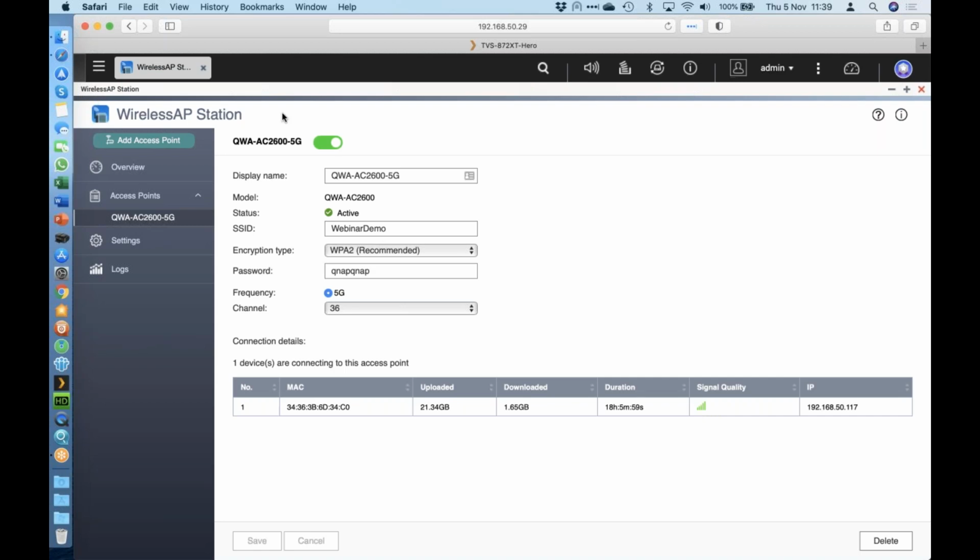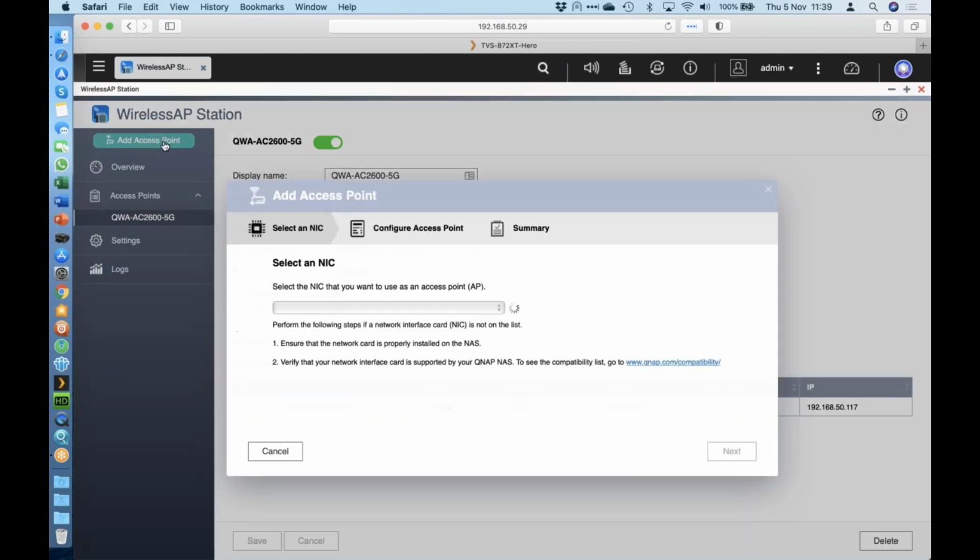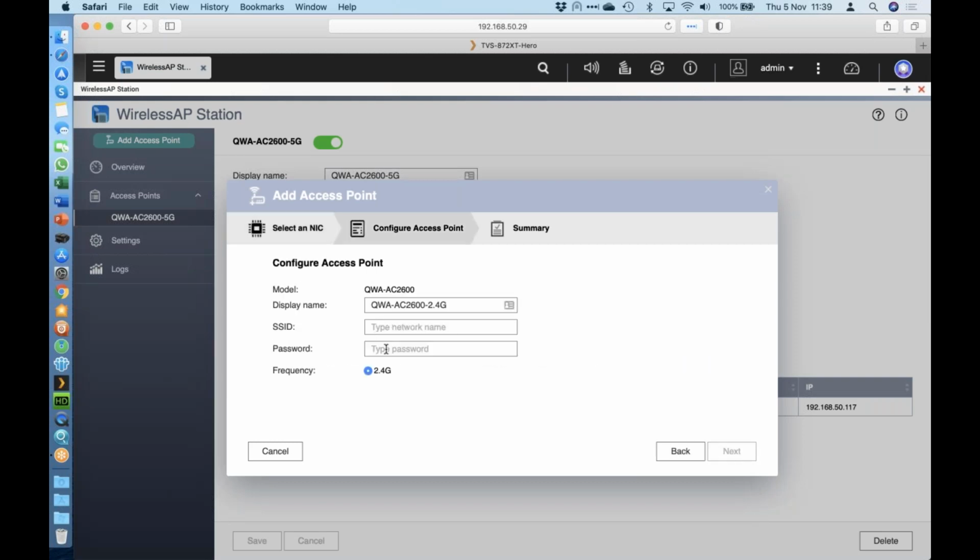Adding access points to your NAS is very easy. So if I click on the add access point option at the top, it's going to look for any available network adapters you have. So I can see that the 2.4 gig antenna is available. So if I was to click next, you really just have to type in the password and the SSID, and after you can choose what channel you want once it's created.